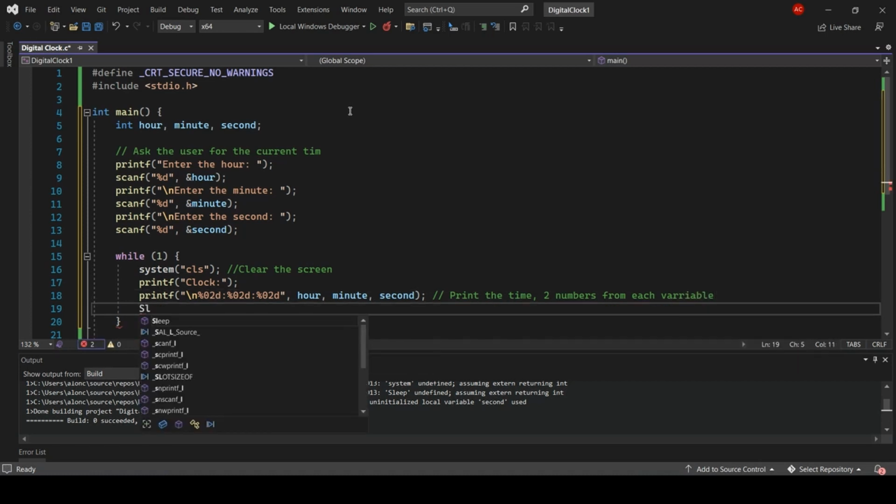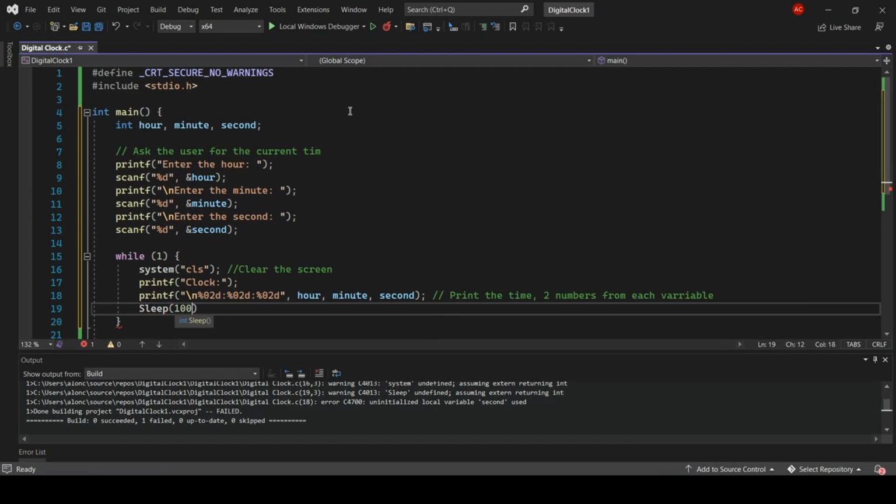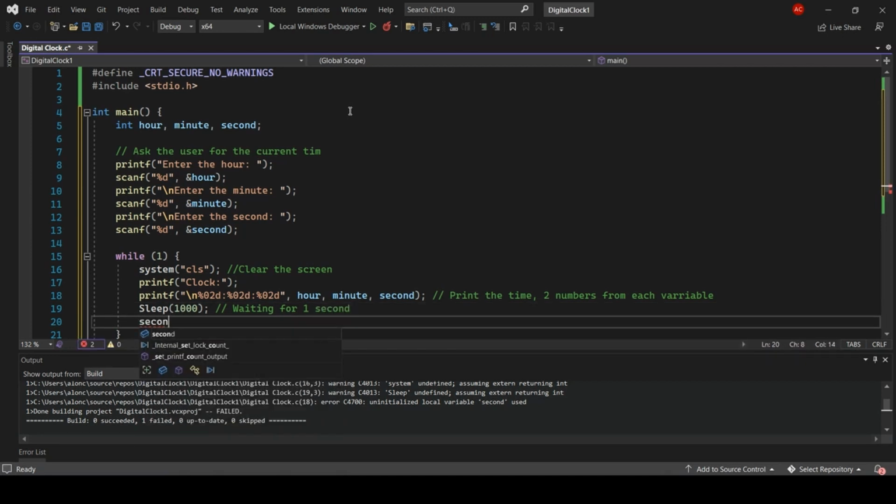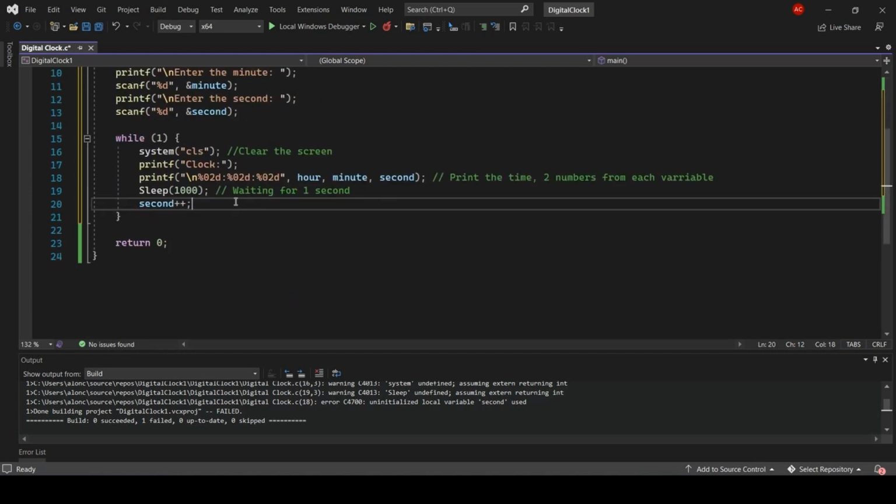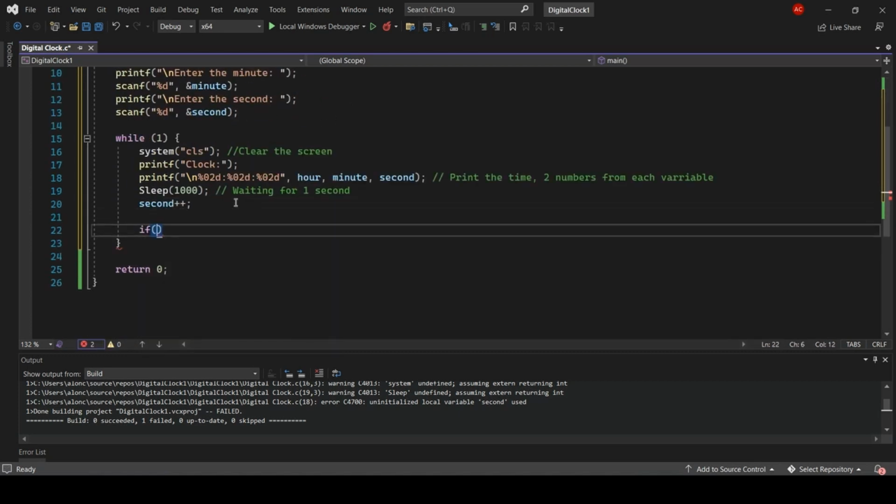We will perform a 1-second system pause. And advance the seconds by 1. Now, it remains to perform simple tests.